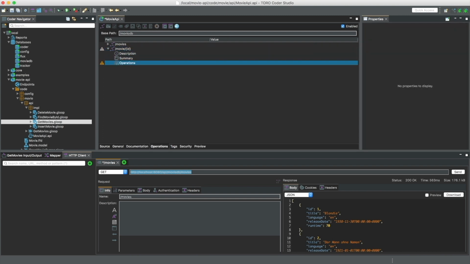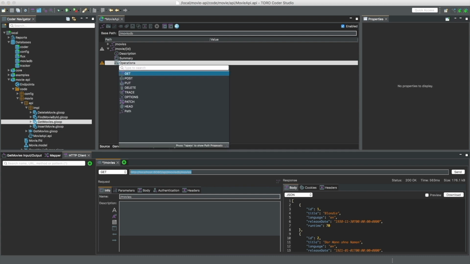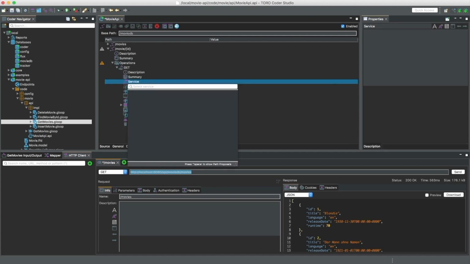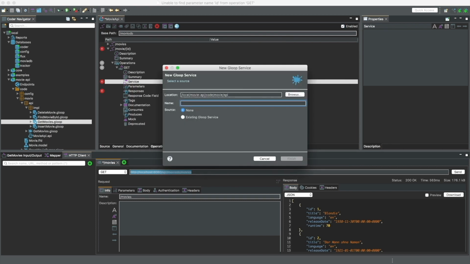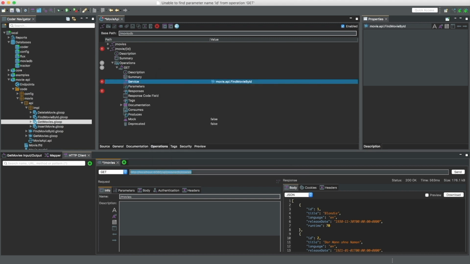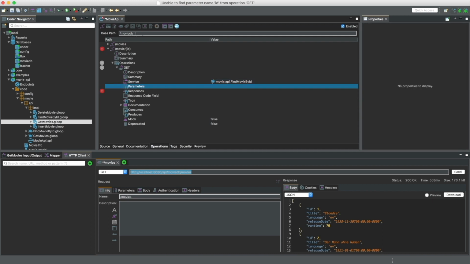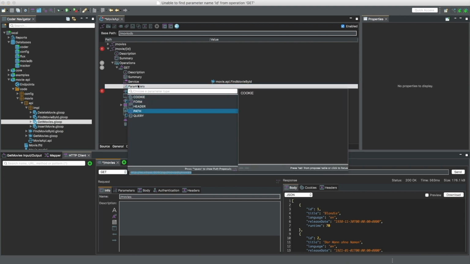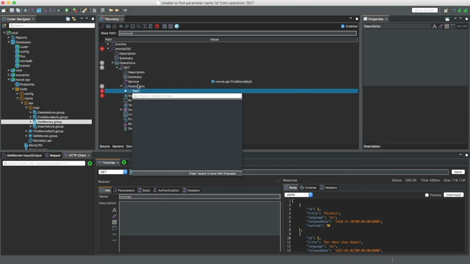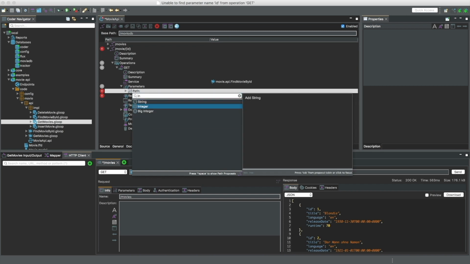All right, so now we need an operation again. So it's gonna be a get operation as well. We need to create a new service for it. So it's gonna be find movie by ID. Next, what we want to do is add this parameter over here. So I'm gonna do path parameter, path, and then add the property. So it's gonna be an integer, and we're gonna name it ID.